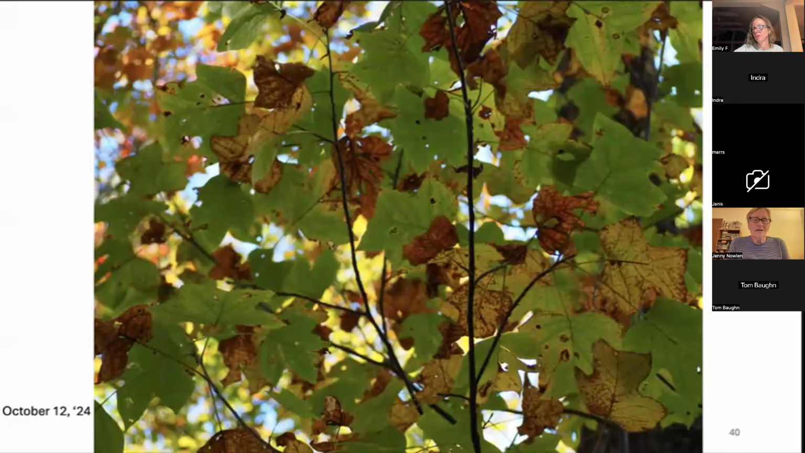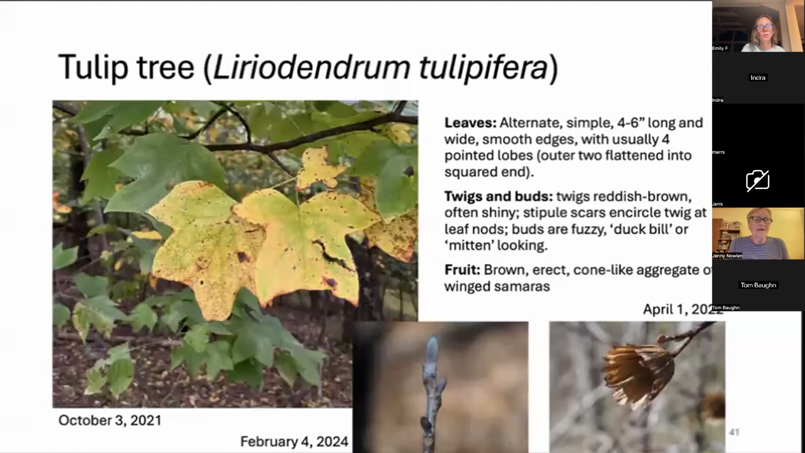All right, we have some ringers in here. So this is a tulip tree where we have these simple leaves that are alternate, and they can be wider than they are long, and they have that flattened square top to them. And the twigs can be reddish brown, and they're often shiny, and the buds even look like duckbills or mittens, and sometimes they're fuzzy. And then I couldn't resist it.